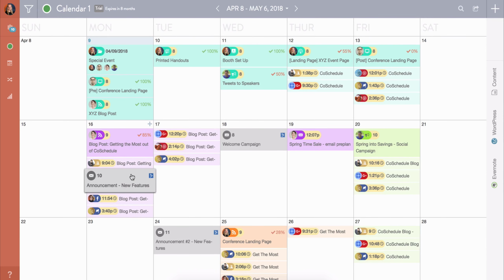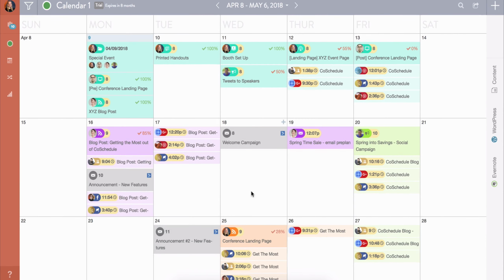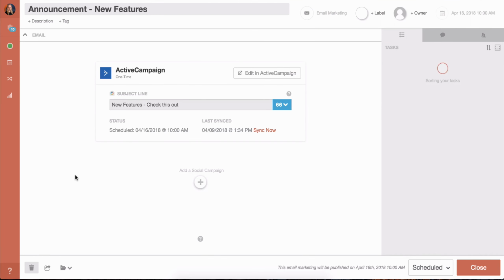Once you see your email campaigns, you may select them, and in here, you can add many of CoSchedule's options like a description, tags, custom color label, content owner. You may also work with tasks, discussions, and even add a social campaign.